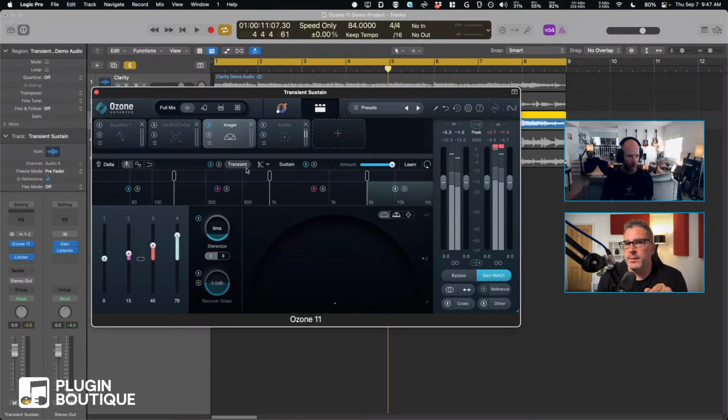Which parameters are... Okay, so you've just switched back and forth between transient and sustain. So the multi-band crossover positions are going to be for both, and then you'll have individual width parameters for each? Exactly, yeah. Gotcha. And stereoize and recover sides is also going to be for each.